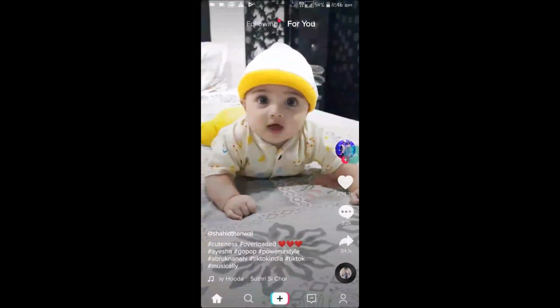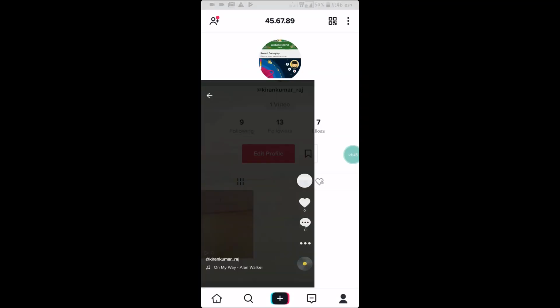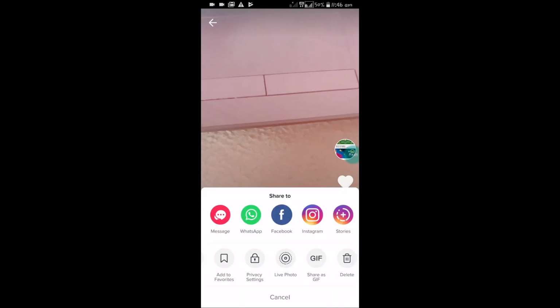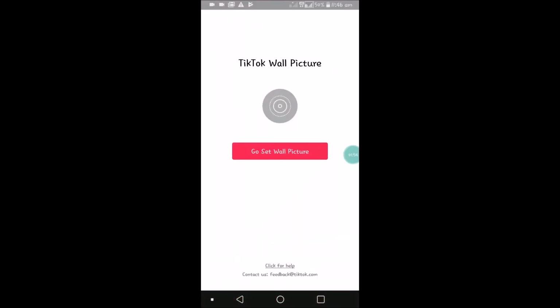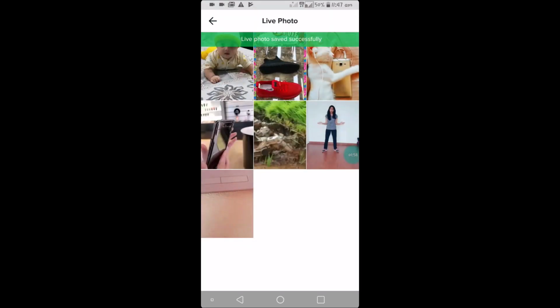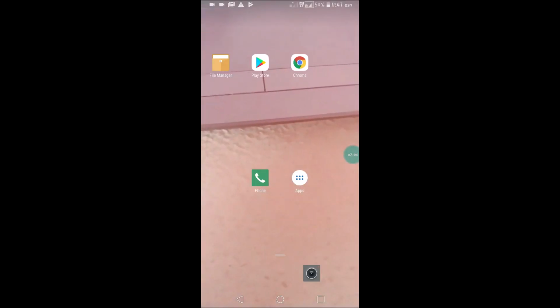So for your own videos, go to your profile and choose one of your videos and click on these three dots and click on live photo. That gets downloaded and will be available here in the TikTok wall picture, and you can set that as the wallpaper. So this is my video, and now I have set this as the live wallpaper on my phone.